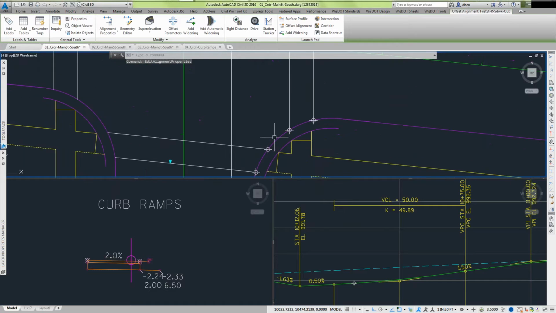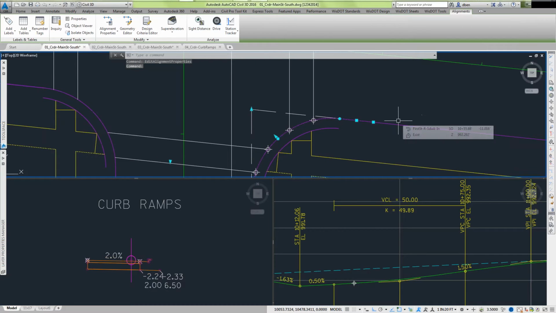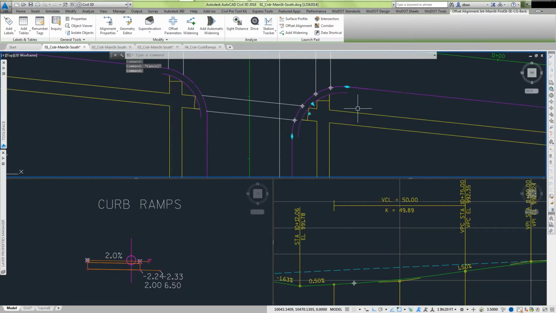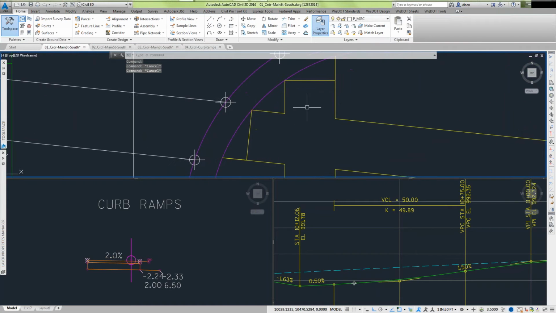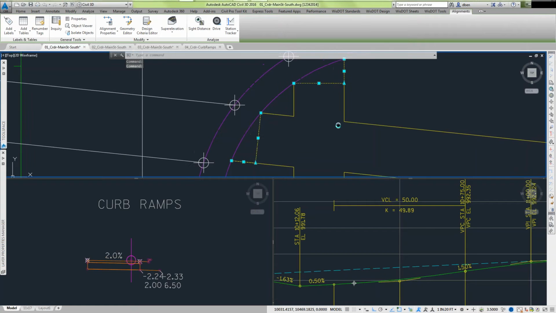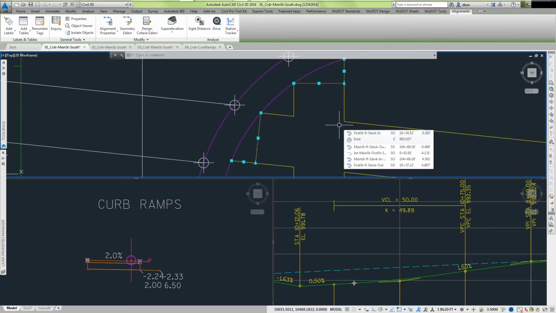All right, we also have an alignment on our curb return and on the back of our curb return. At the curb ramps themselves, we actually have a small triangular alignment for the ramps themselves, or for the landings, I'm sorry, for the landing areas.